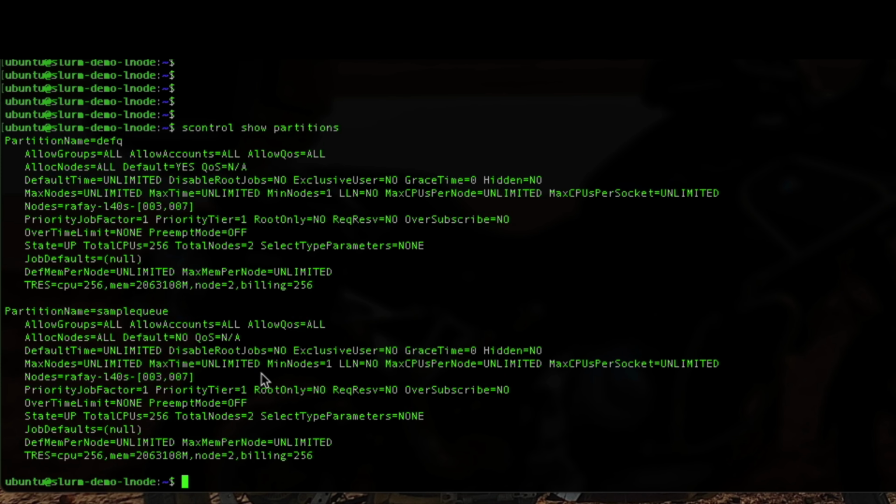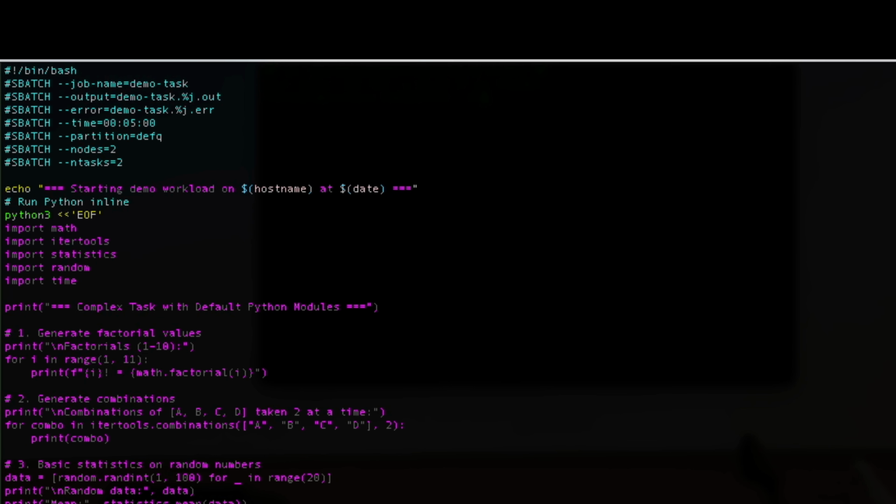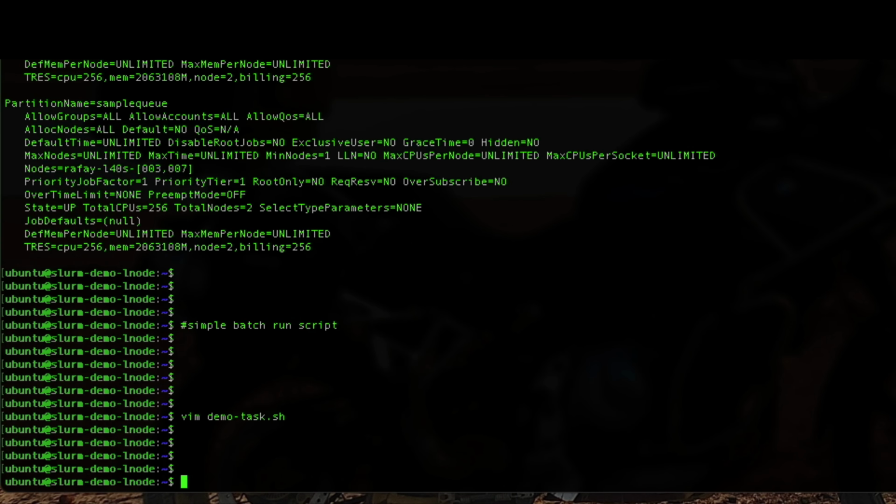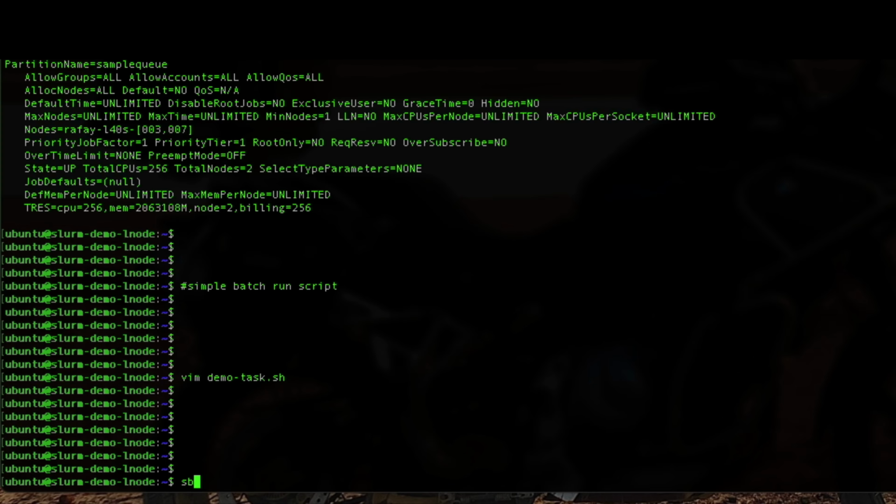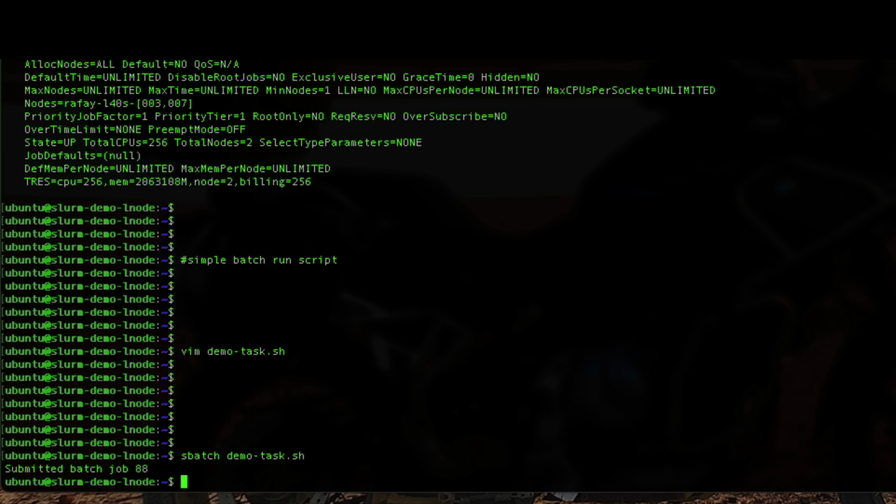Now let's run a Slurm script. In our example, it's going to be a simple Python script where we're going to generate some factorial values. Let's create that file using VI, and let's submit it using sbatch. And there we have it. It's been submitted. Our batch number is job 88.